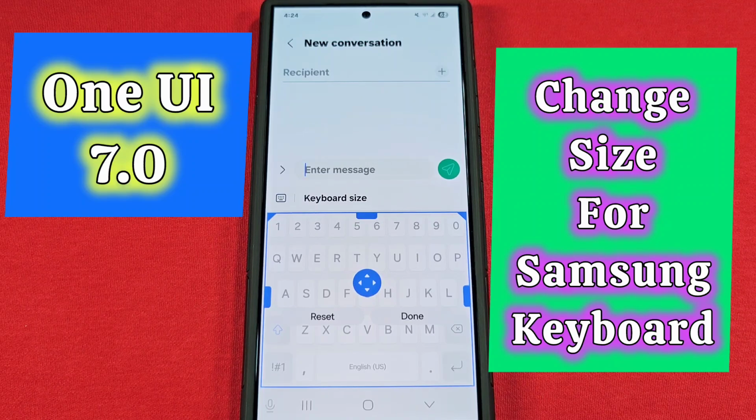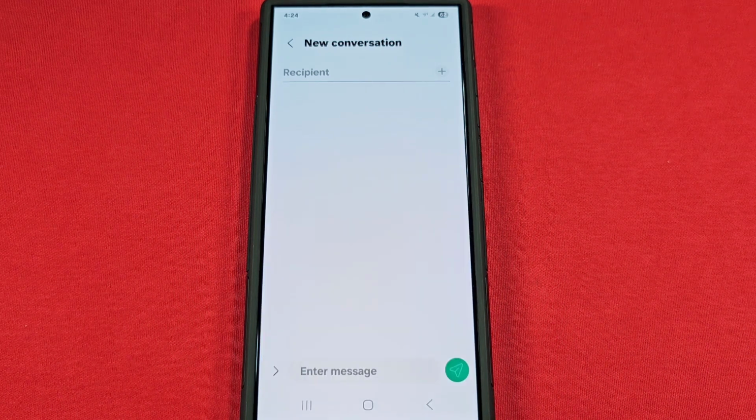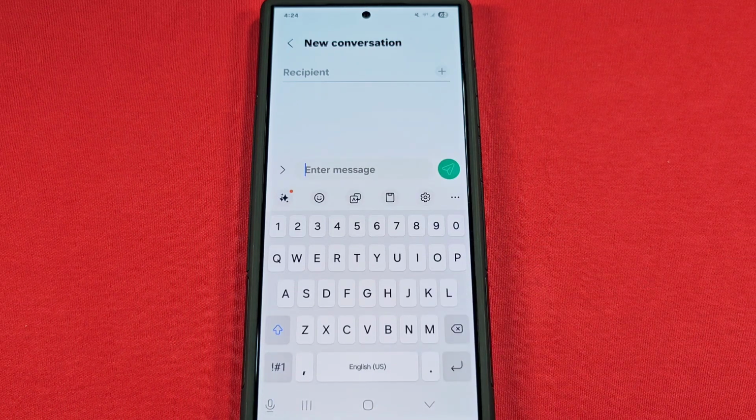How to change the size of your Samsung keyboard with Android 15 One UI 7.0. Assuming you're currently using your Samsung keyboard as your default keyboard, and let's just say you're about to start typing and this pops up here. Now you want to change the height or the size of your keyboard.